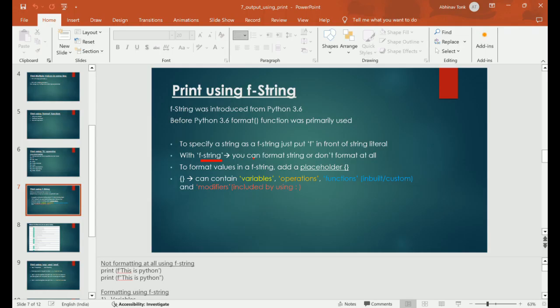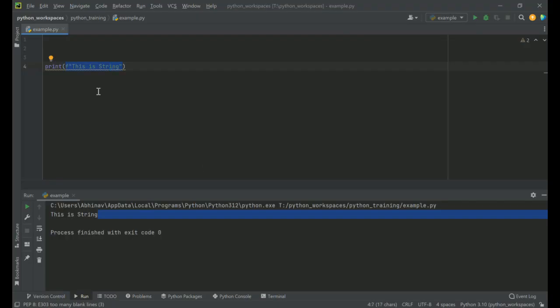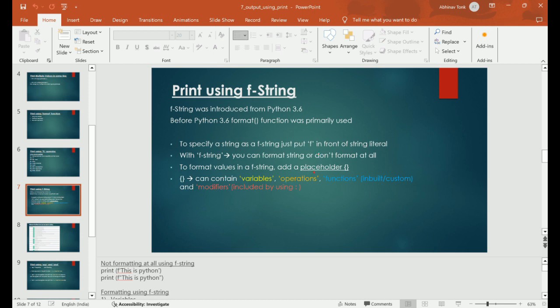So with f-string, you can either format the string or you don't format at all. What does it mean? In this particular print statement, this is the f-string. This is just an empty f-string where we are not formatting the string at all, but this is an f-string. Now what do we need to do if we have to format something using f-string? So we use placeholders. Placeholders are basically defined using opening and closing curly braces. Now let's see what this particular placeholder contains. This particular placeholder can contain variables, operations, functions and modifiers.